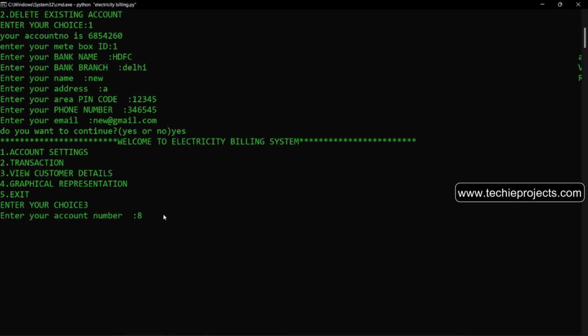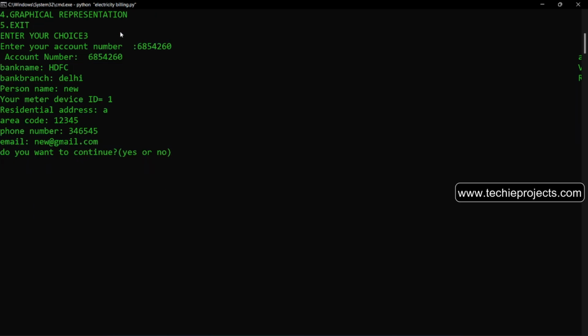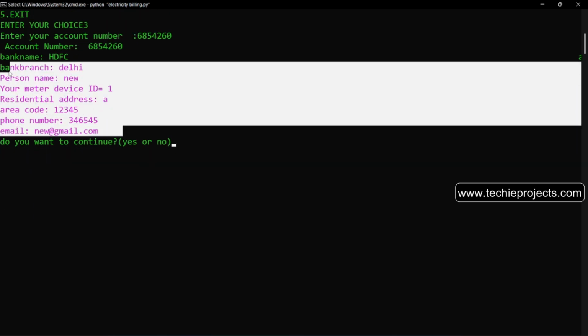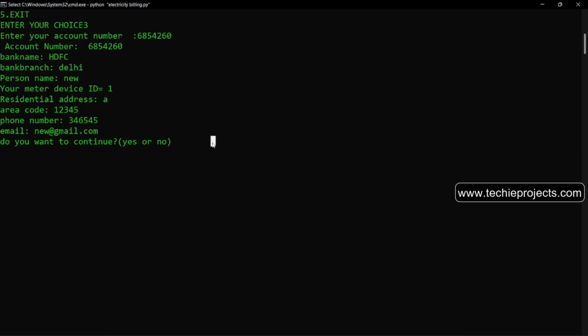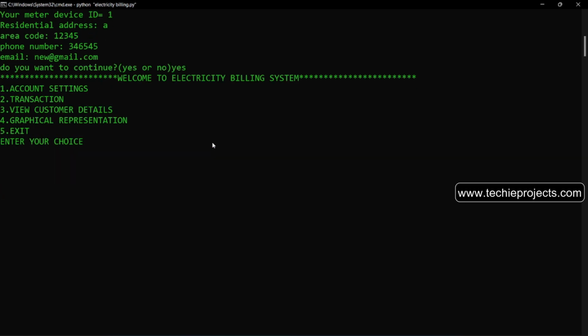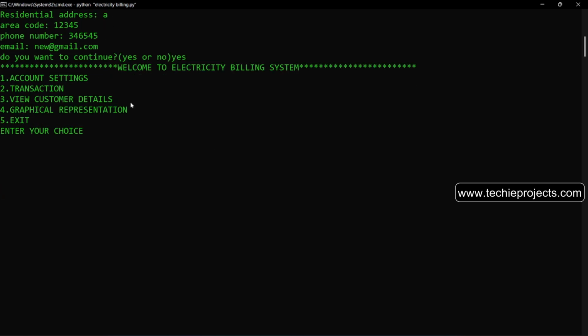So you can enter your account number. You can just copy and paste here. Okay, and it will show the complete details like we have entered earlier. Do you want to continue? Yes. Enter your choice.